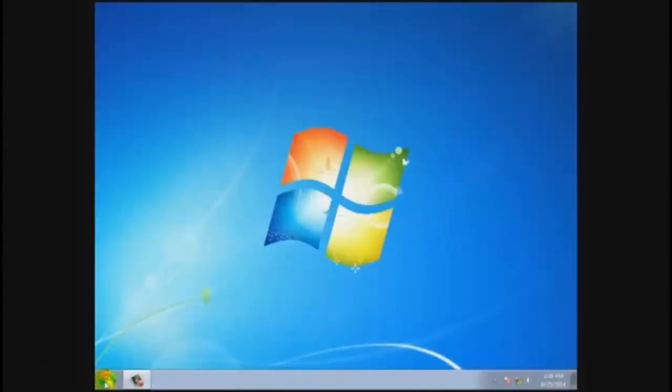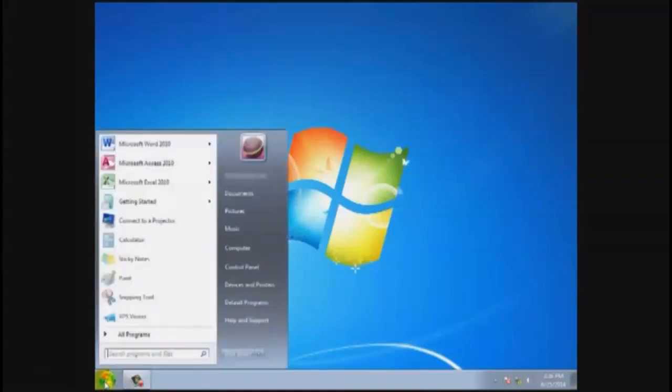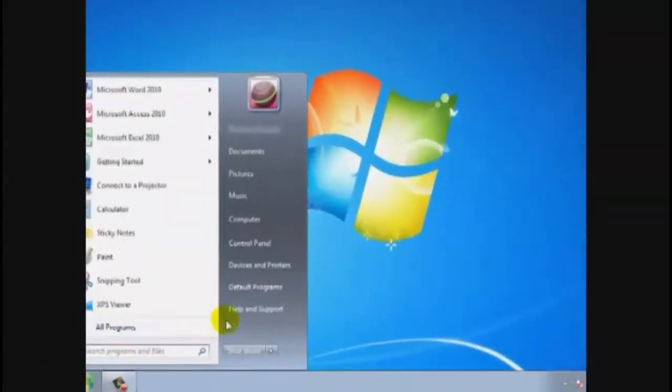You are also allowed to use Windows Help file. To access the Windows Help file, you would need to click Start and then press Help and Support.